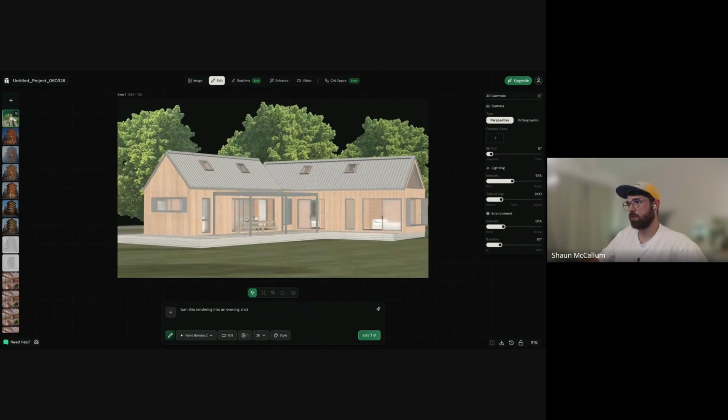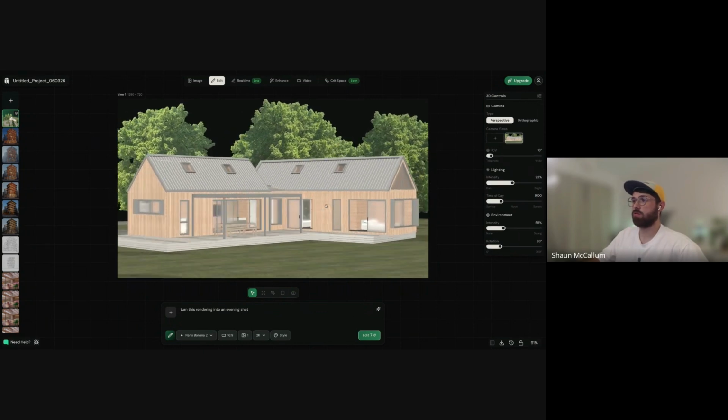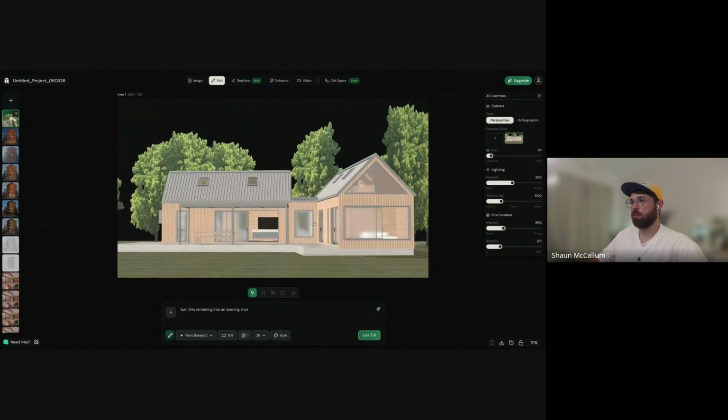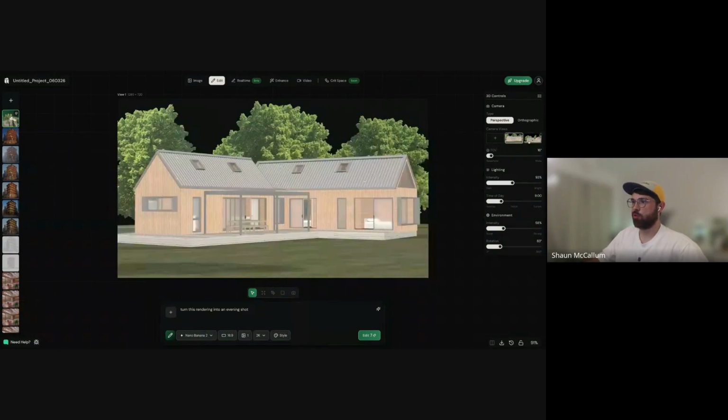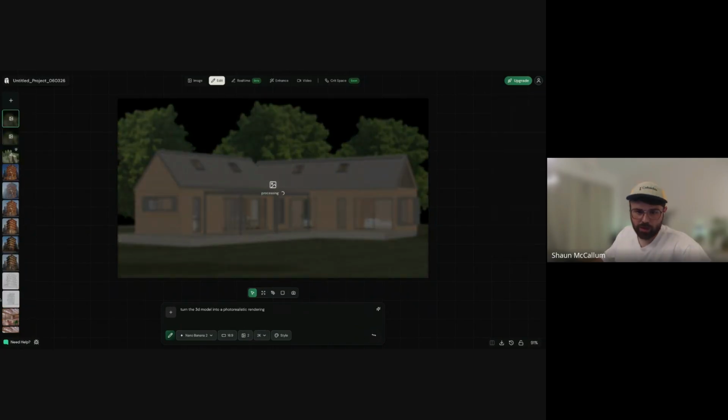And what I always do is set up multiple camera views. Just makes my life a lot easier. So I can come in and click the plus, and then I can easily cycle between those camera views. And again, the same as what we've been doing so far, you can literally just say, turn the 3D model into a photorealistic rendering. And I'll do 2 just to see what variations we get.